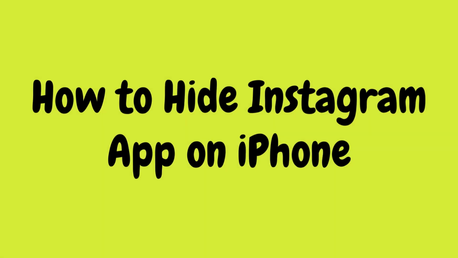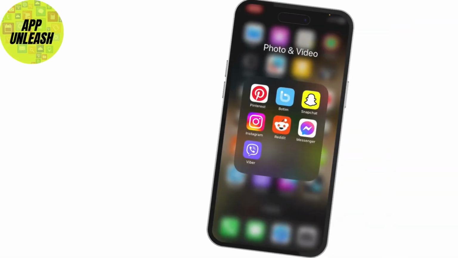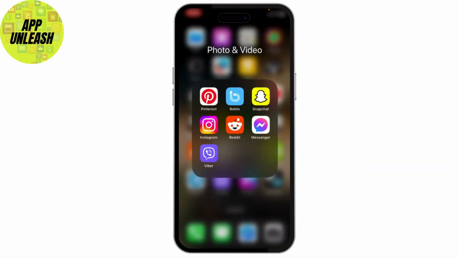How you can hide your Instagram app on your iPhone. Now, hiding your Instagram app does not mean you'll have to uninstall it. I'll just teach you a way that you can hide the Instagram app but still have it on your iPhone.